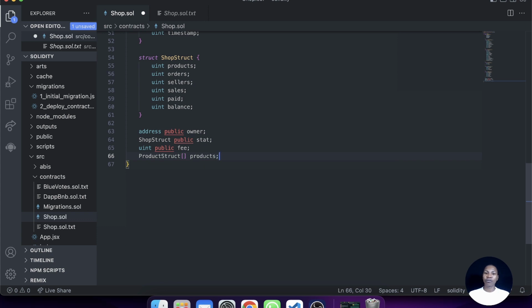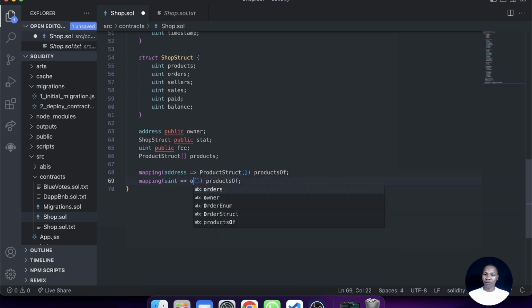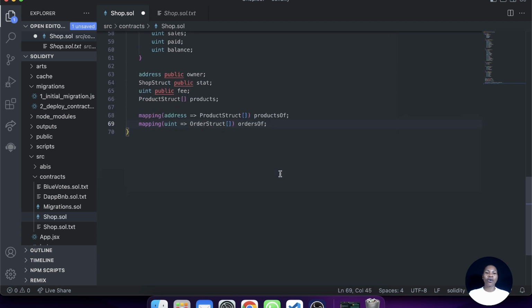Okay, it's going to hold all the products that we have in this store, and now we have some mappings. This first map is going to map an address to a product, so we are able to know the products of a particular user. So products of a particular seller, it will list out all the seller's products. So we have another one called an unsigned integer mapped to Order struct, and this is going to be called orders of. So we use it to map out all the orders of a particular individual in this platform.